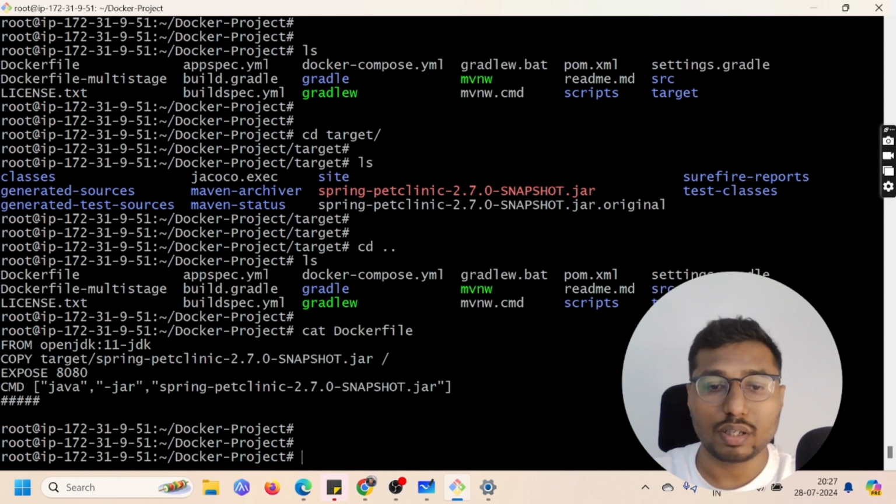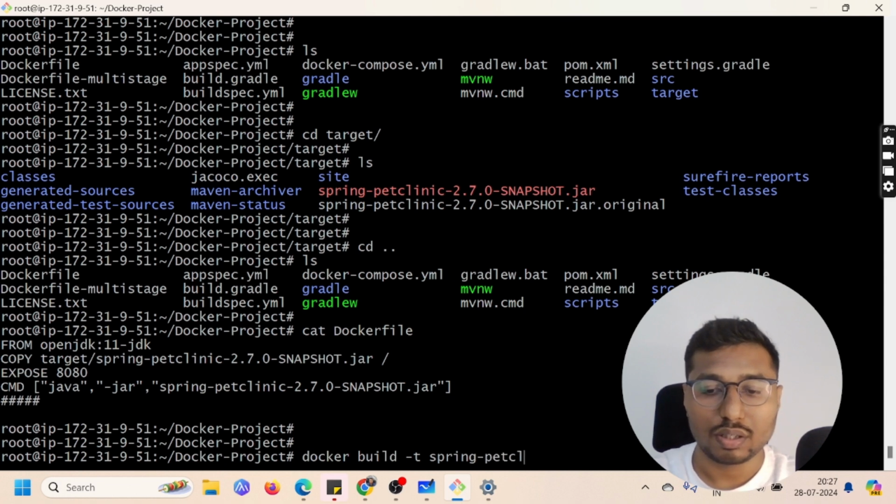Okay, so how can you build it? We have a Docker build command for that. I can say docker build and -t for mentioning the tag name for my Docker image. So what is the name you would like to give your Docker image? Let's say it's Spring Pet Clinic, and that's the name I would like to give. Any version you would like to give the image? Let's say it's v1.1. Okay, so that's the version we would like to give.